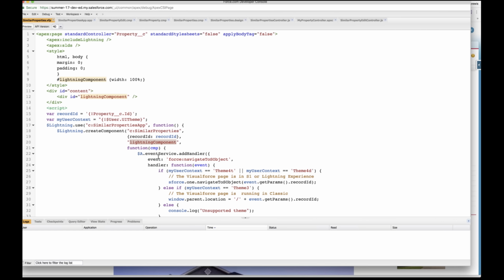When we're doing navigation here within our Lightning component, we have to know whether we are in Lightning, a Lightning component inside of a Visualforce page running inside of Lightning, like we saw a moment ago, or whether we are in a Visualforce page running in Classic. So we're going to hijack the navigate to S-object event, which we're using inside of our native Lightning component to navigate to different properties.